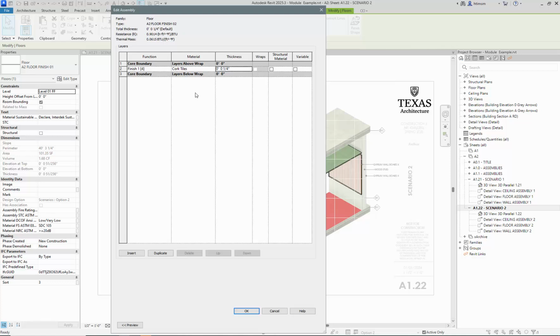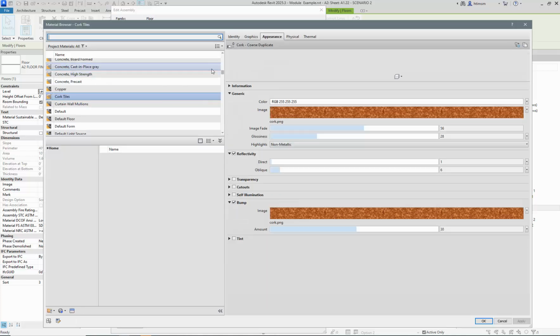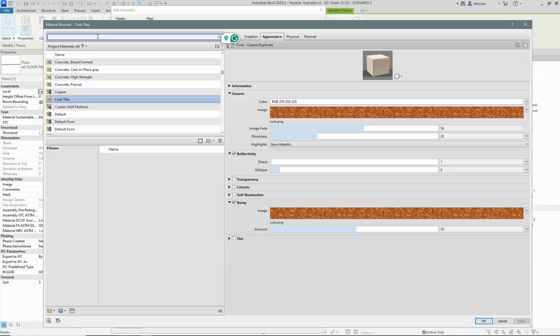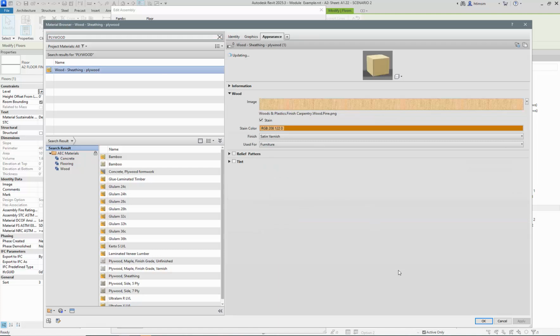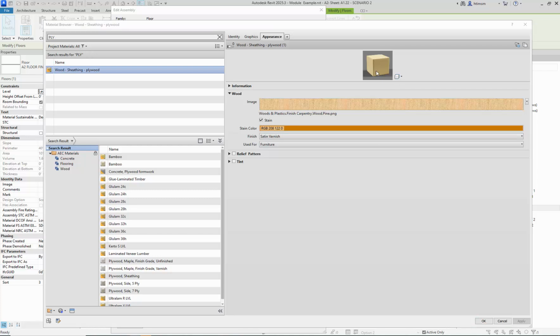And let's say that for the cork tiles, we want it not to go right on the concrete. We actually want to have a backer board to it. So I'll just insert, and we could call this guy substrate, I guess. And then we'll come in and grab a plywood for right now. So I'll just use plywood sheathing for that. And let's take a look at it. I don't really care. We're not going to see the material for this, but let's look at the graphics.